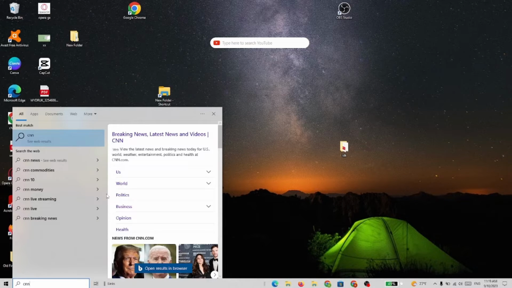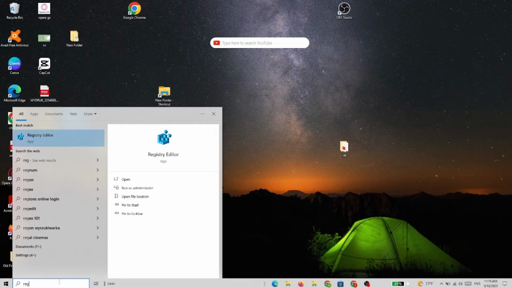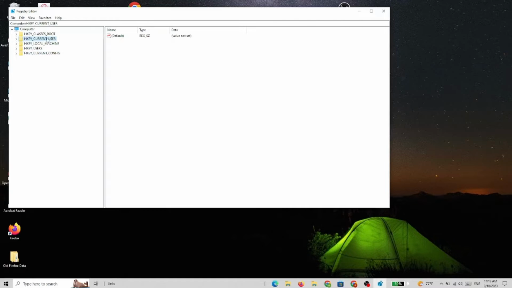First, we need to go to Registry Editor, so just type it into the search bar and choose Run as an administrator. Then inside the Registry Editor, go to HKEY_CURRENT_USER, then choose Software.